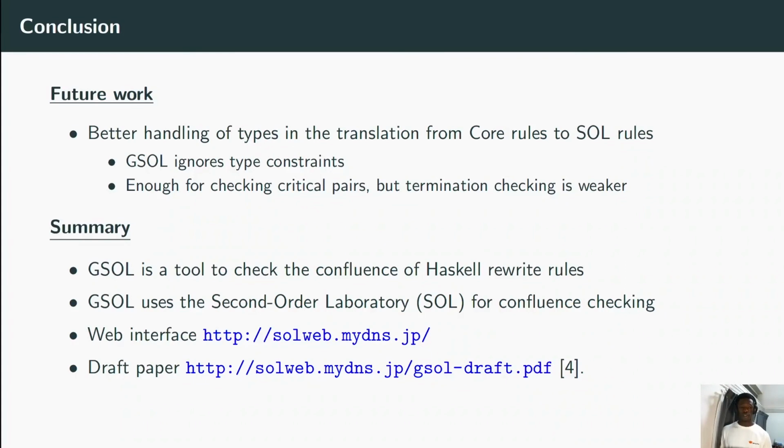Some details of GSOL are described in the draft paper available at this address. If you're interested in GSOL, please refer to the draft or contact us.